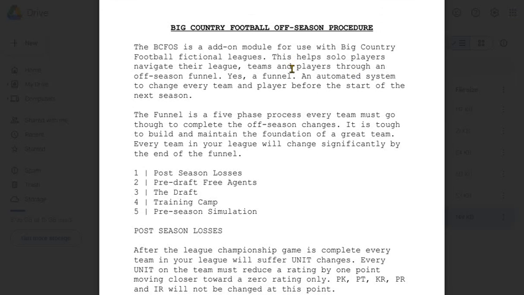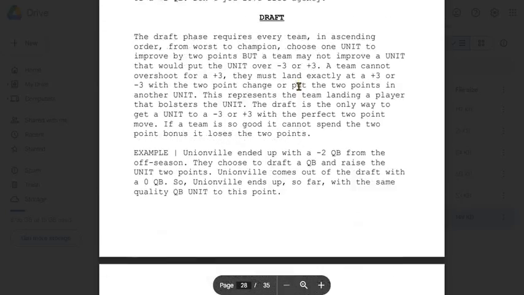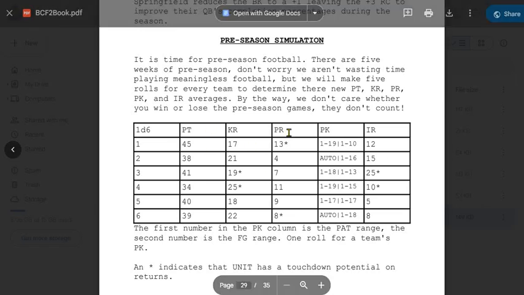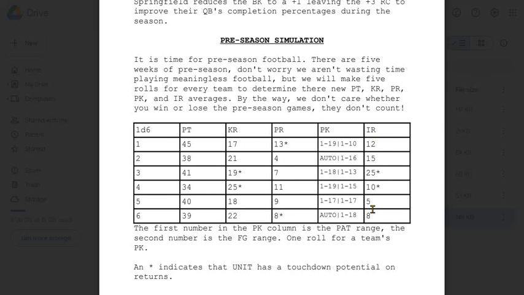Now what's going to happen is, again, there's no random here. The only random roll that occurs in the off season is the preseason tables to change your punter, your kicker, your punt return, your PK, and your interception.